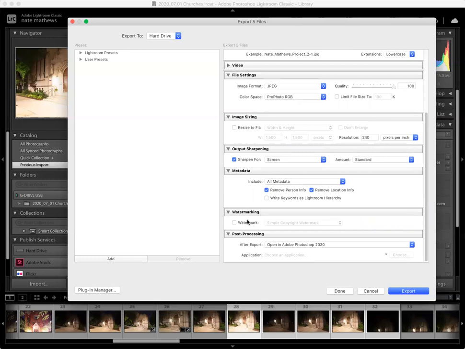We don't want to put a watermark on our photos, although if you're working commercially and you want to share images, including a watermark is a way of protecting people from taking your images and not paying you. In the fine art world, this is kind of frowned upon, so I wouldn't recommend it.